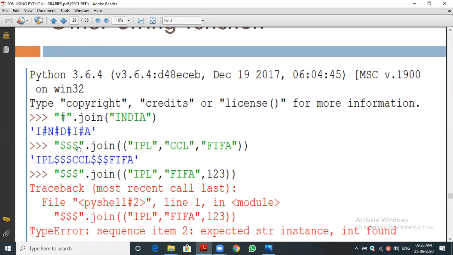Now we want to join the triple dollar symbol. That is a string, because we enclose it within quotes. I would like to join the string between the elements only. The join function will join the string between the elements, and that is very important. You can see the output: IPL, triple dollar sign, CCL, triple dollar sign, FIFA. So the join function is used to join the given characters between two elements. Between two elements it will be inserted.